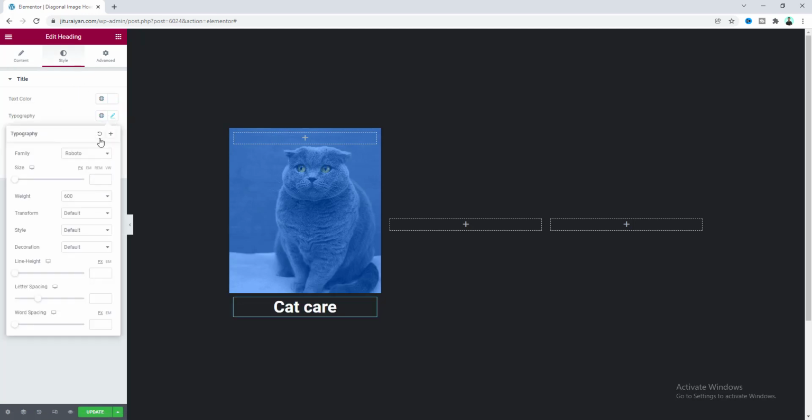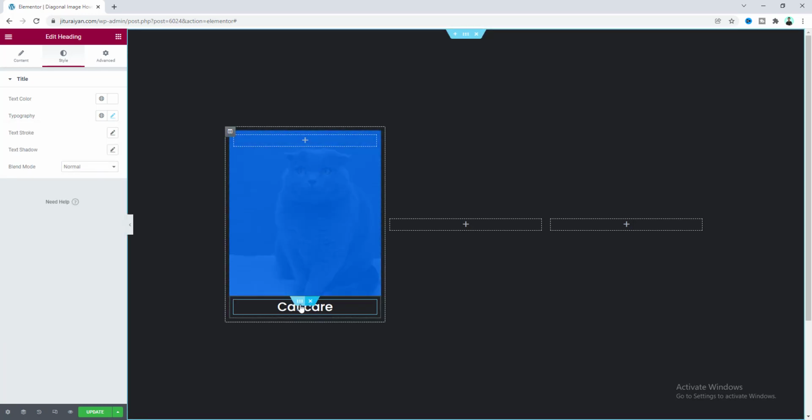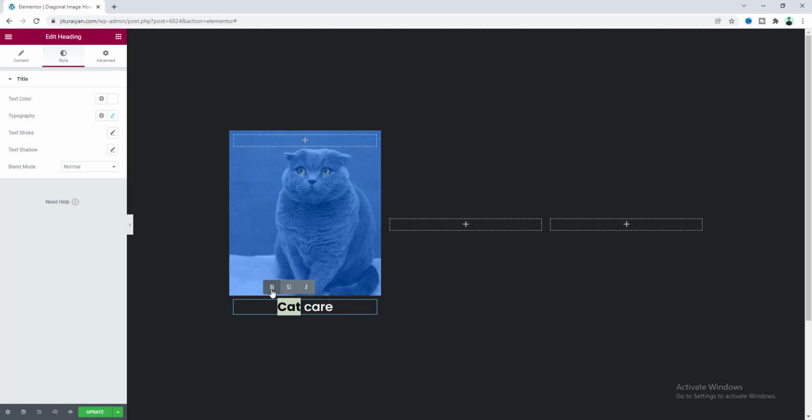From the typography, let's also change its font to Poppins, make the font size 30 pixels, and also make the weight 500. And lastly, I also want to make this portion of this text bold. So let's select this and click on this bold icon.